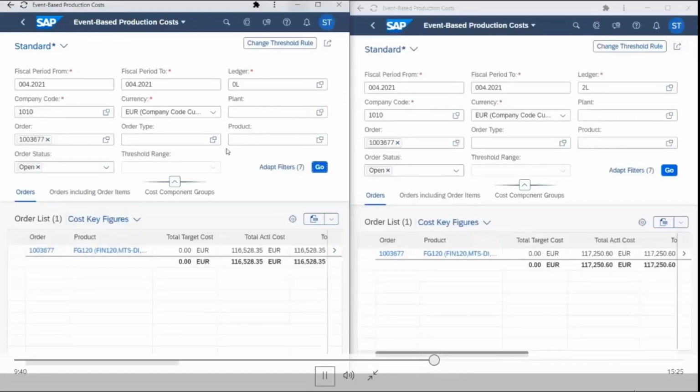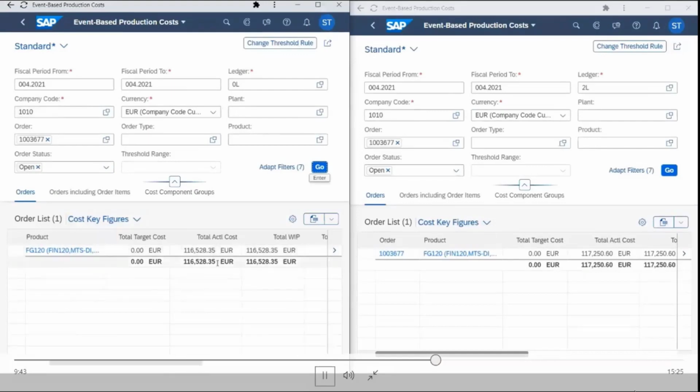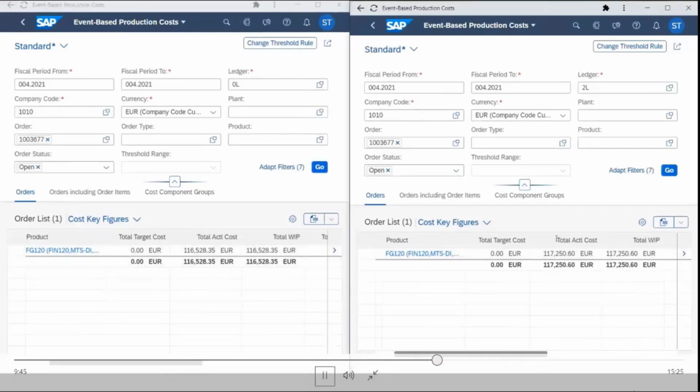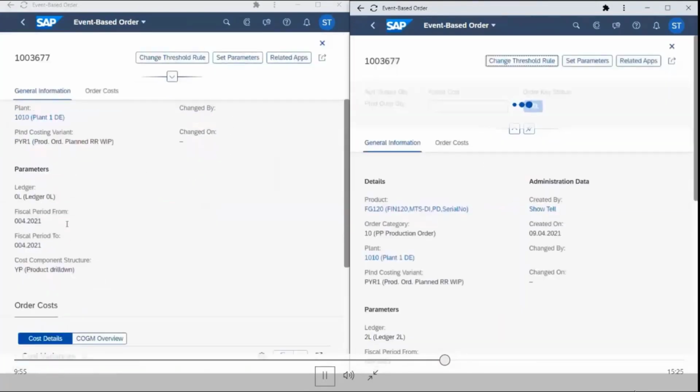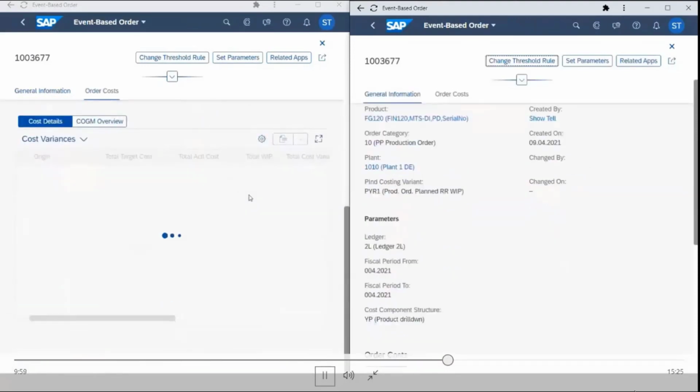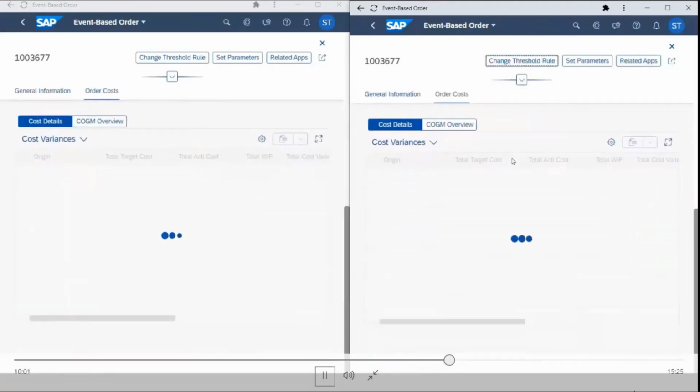By different prices made for component SG123, we can see my total actual costs and accordingly the WIP value of this production order in different ledgers are different. And we can navigate to the detail page of this event-based order to see where it is exactly coming from. On the left screen I have ledger 0L, on the right screen I have 2L as a comparison for you.